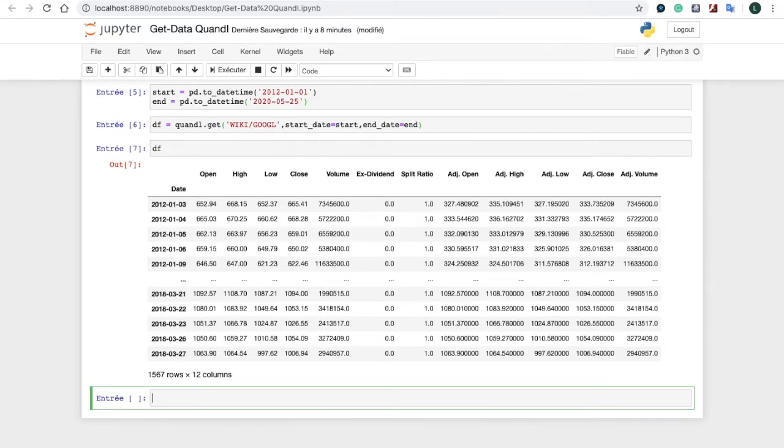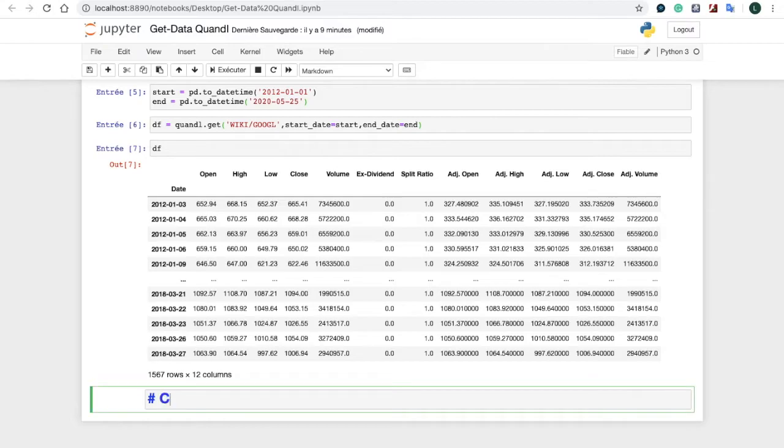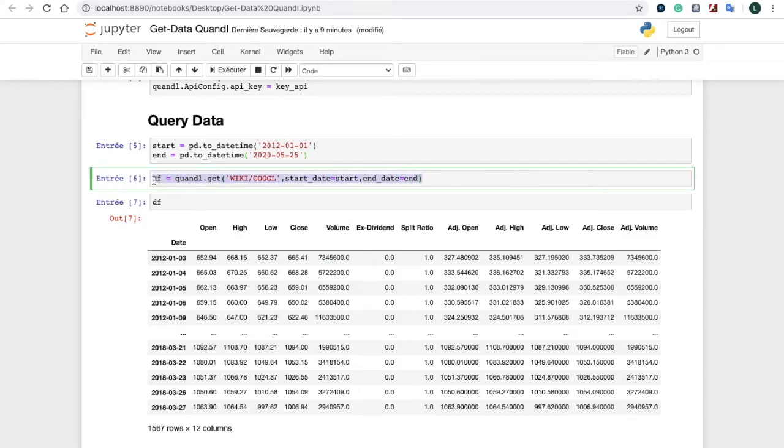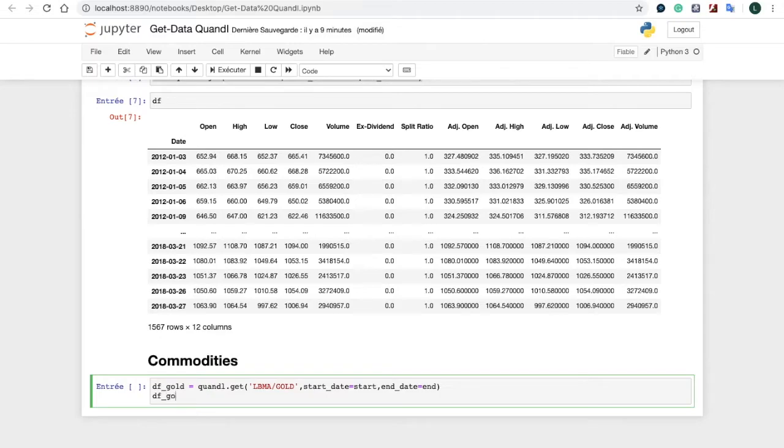Now, we are going to learn how we can download different types of data. For instance, if you are interested in trading commodities, for example gold, let's type commodities. The pathway is going to be exactly the same. You have to set your data in a data frame, let's say df gold, to refer to the gold. But instead of asking for wiki/gold, to get commodities, that will be LBMA/gold. You will have your start date and your end date, that doesn't change. You will execute, and we are going to print our data frame.